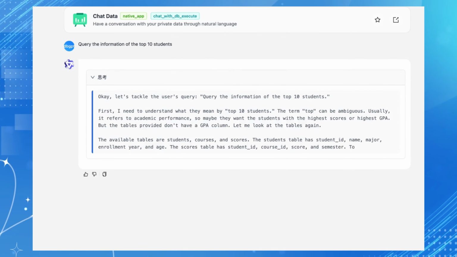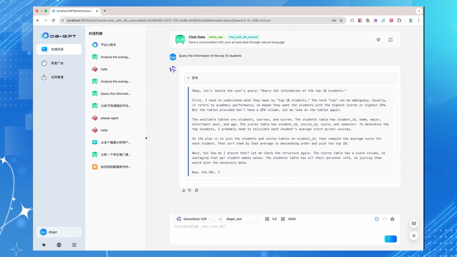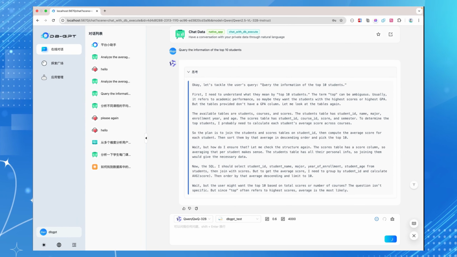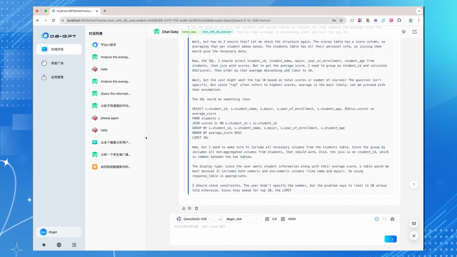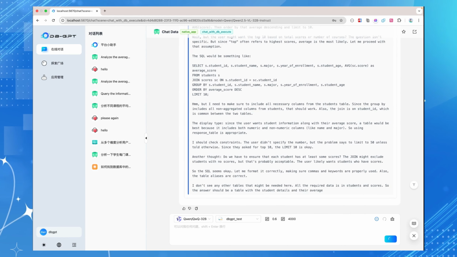Chat data capabilities are conversations with data through natural language. Currently focused on conversations with structured and semi-structured data, which can aid in data analysis and insights.